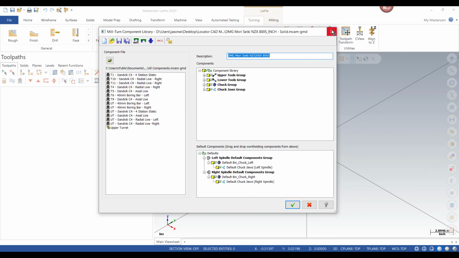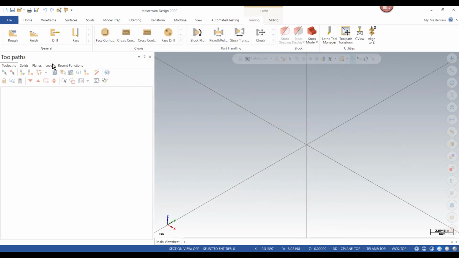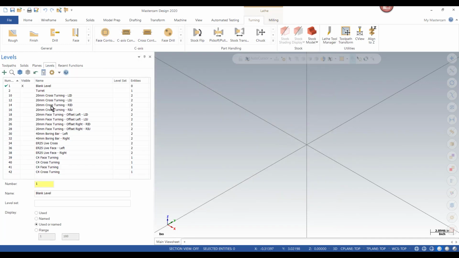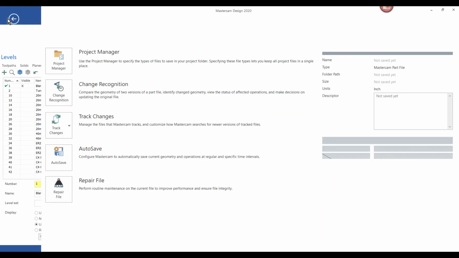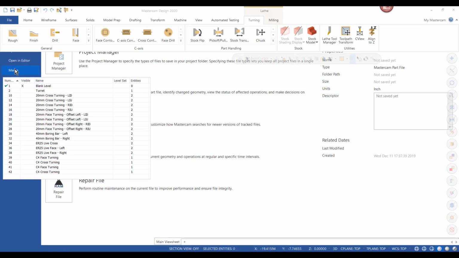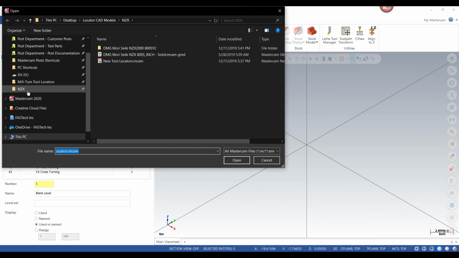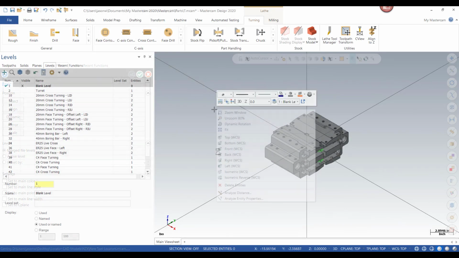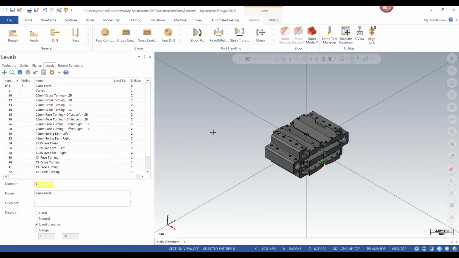So we can just hit the X, and we can go to our levels, and what we'll see is we already have the existing levels with all of the current tool locators set up in this file. Now we want to do a file merge. We're going to go to our folder that we're working out of, and here are our new tool locators that we'd like to merge in. I'll first clear the colors. And then what we can see is that it brought in all of the locators.